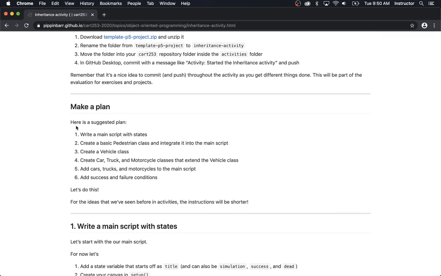And now we need a plan. As always, I've got a way that I'm planning on doing this, which I've written into the activity. You're welcome to try and do it in other ways. The way that I'm going to approach this today is to start with a basic main script that has different states that reflect how the program works. Then I'm going to create the pedestrian and integrate it so that I can move a pedestrian around early. That's just going to be a little controllable circle with the keys.